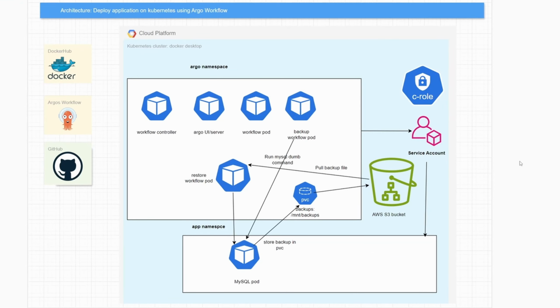We have already discussed the overall architecture in the previous section, so I won't go over that again. What's new here is the backup and restore functionality, which is crucial for ensuring our database's integrity and recoverability. Let's break it down step by step.